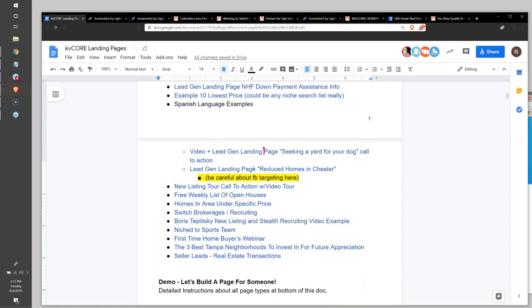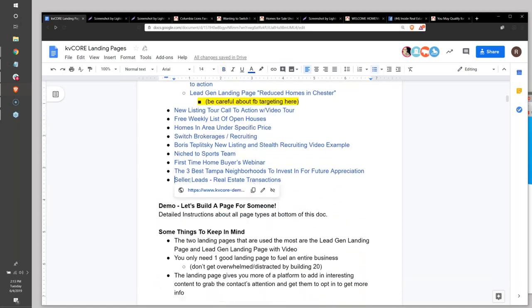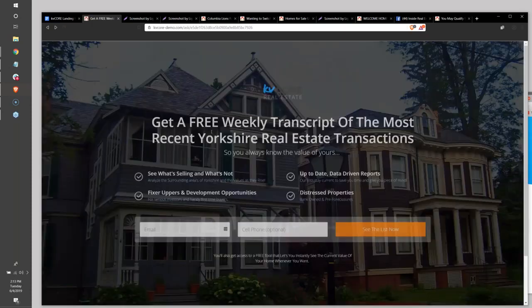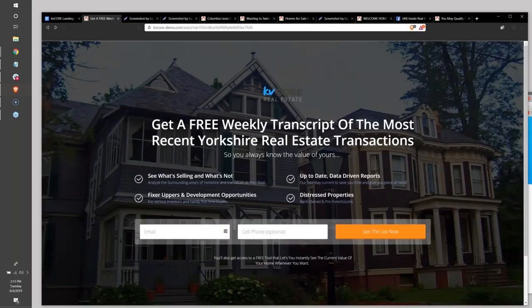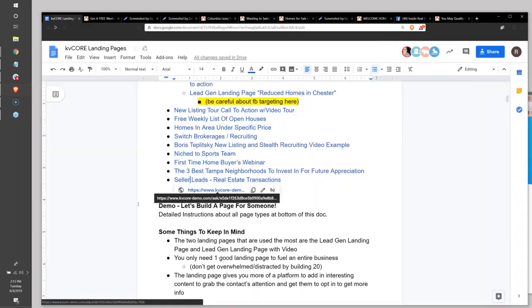I was actually running out of time pulling these examples together prior, so we may sneak some more in here. The last example we had was get a free weekly transcript of the most recent Yorkshire real estate transactions. And this one actually does pretty good. I posted to the group last week. I'm trying this sort of offer out with Facebook ads right now. I'm getting some pretty nice results where you offer a weekly list of transactions. Now, you might have to, in this case, do a blog post every week, or a video screencast, and talk about the latest transactions if the sold data isn't available. But it is a good angle to put a lot of homeowners into your database.